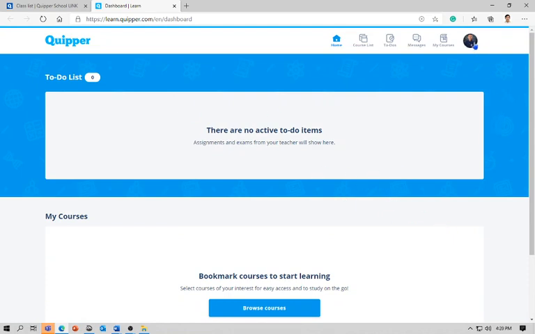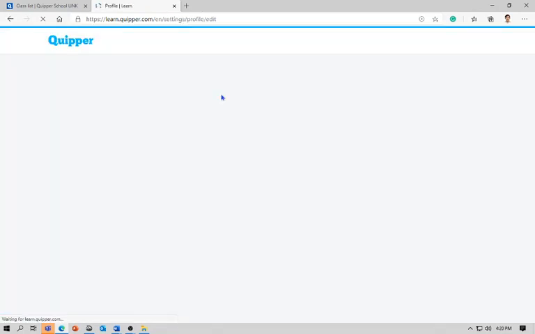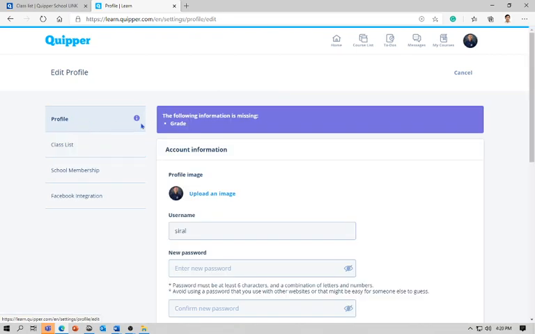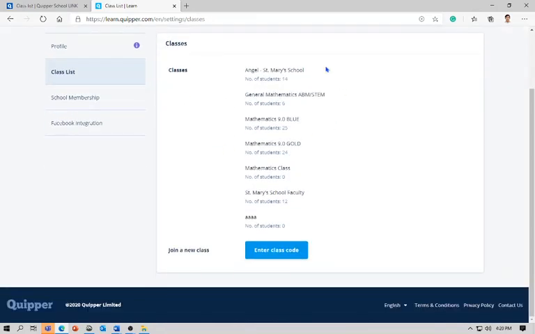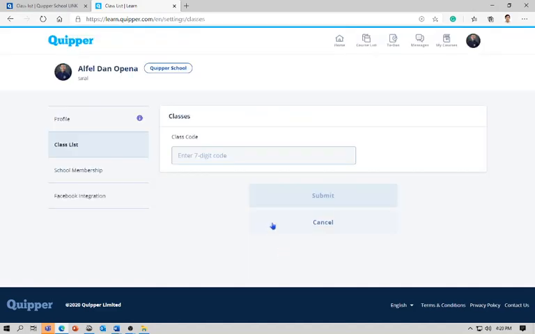Now, you can teach them, just go to their profile. At the left side, we have the profile and the class list. Inform them to go to class list, and there you have the list of classes that they're in. For a new class, join a new class, enter the code, and submit.